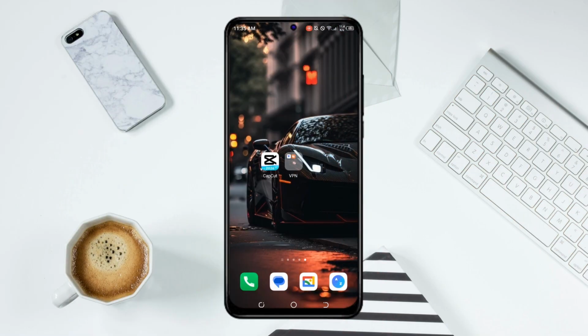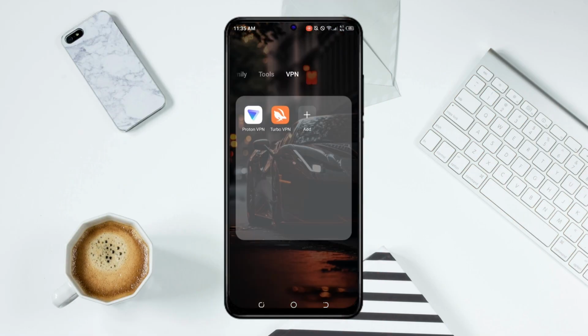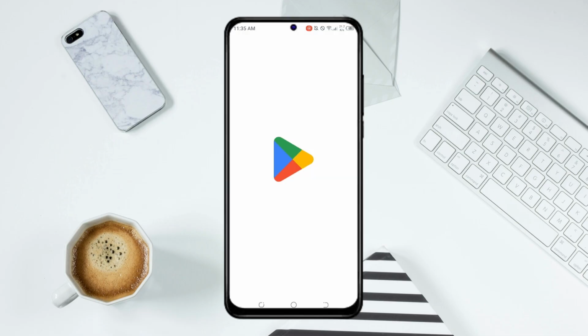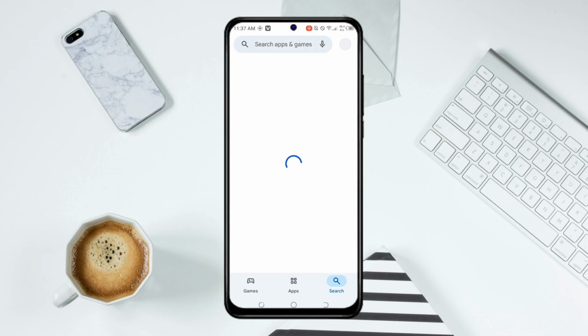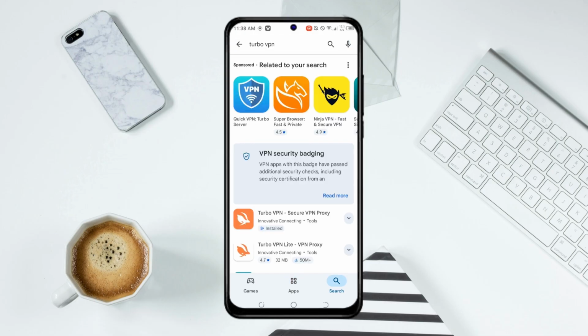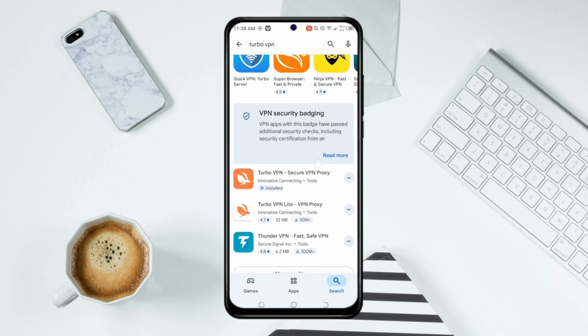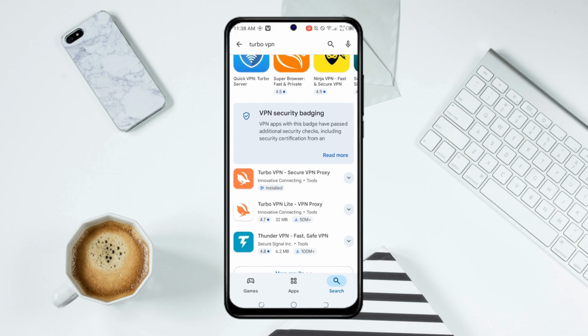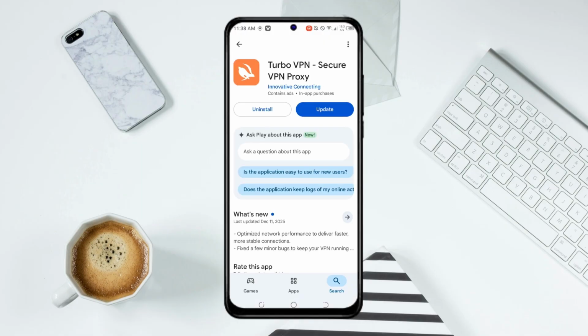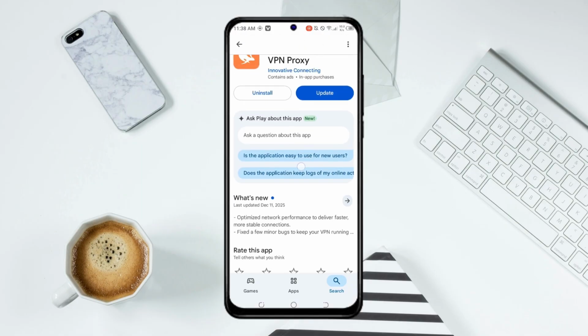So if you are using CapCut in countries where CapCut is unavailable, you will need a VPN, and in this video, I will be using Turbo VPN for this tutorial. And if you want to download it, go to your Play Store on your mobile. Then tap on the search icon and search for Turbo VPN, and that's the VPN we want. And you will have two options, which are Turbo VPN and Turbo VPN Lite. So tap on the Turbo VPN to open it, and that's what we will be downloading. Now, download it and open it.